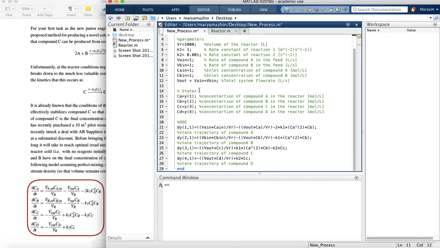We also define the states that we have. States are variables that we want to calculate. We cannot measure them, and these are nothing but the concentration of compound A and the concentration of compounds B, C, and D. Since we are defining Y as the array, the first component of Y is the concentration of compound A, and the second one, the concentration of compound B. The third component of Y is the concentration of compound C, and the last one, the concentration of compound D.